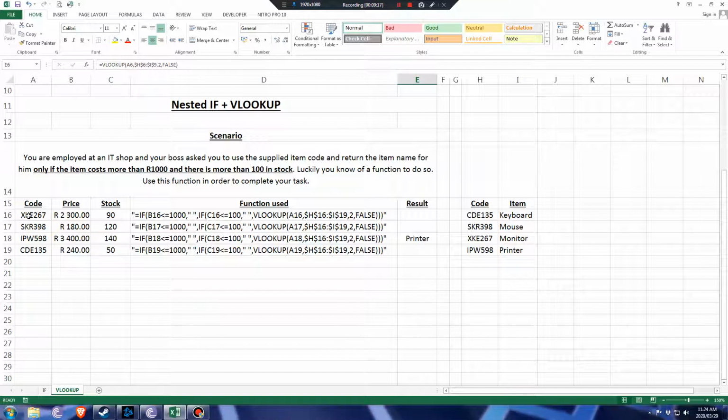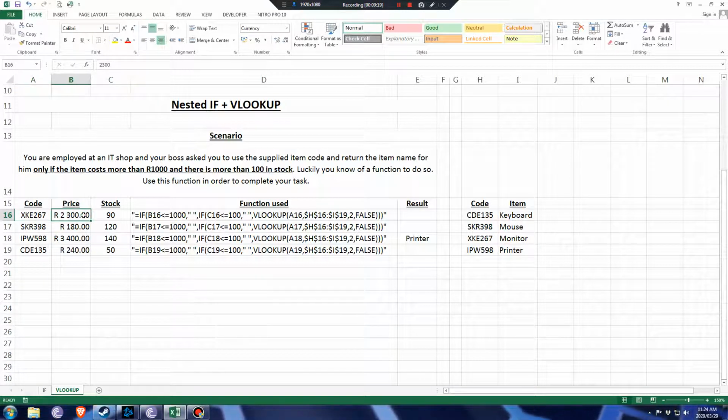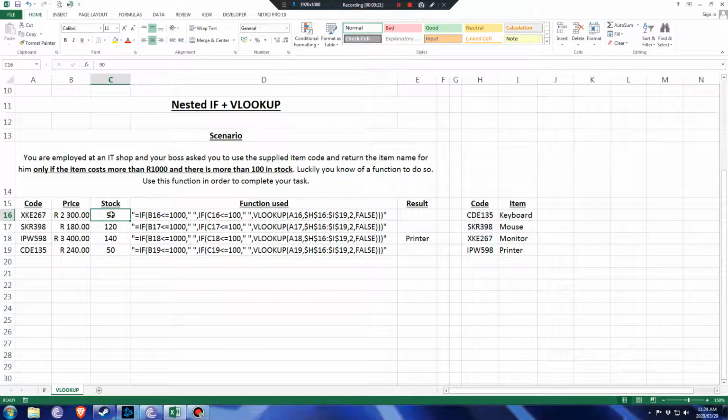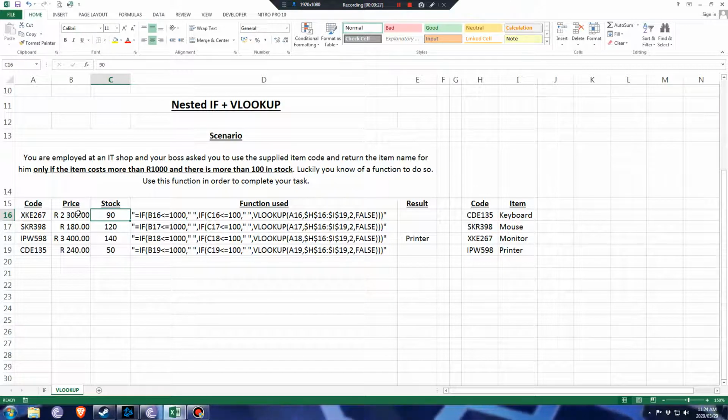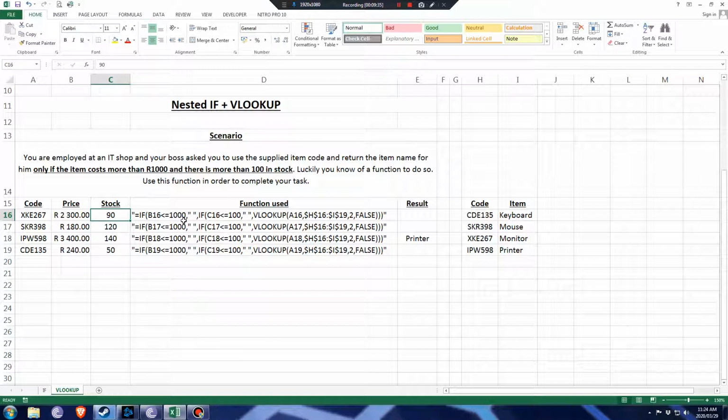So we've got your code, you've got your price, you've got your stock. Now, in order for this to work, you first need to calculate your criteria. Meaning, if B16 is smaller than 1,000, it must do nothing. It must return a blank. That's why I did the quotation mark, space, quotation mark.